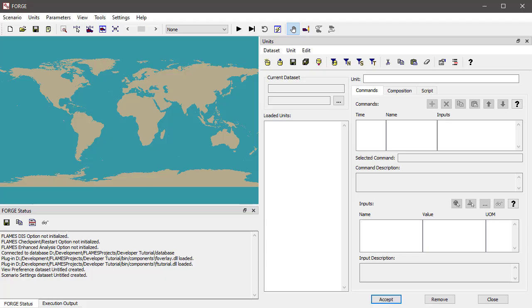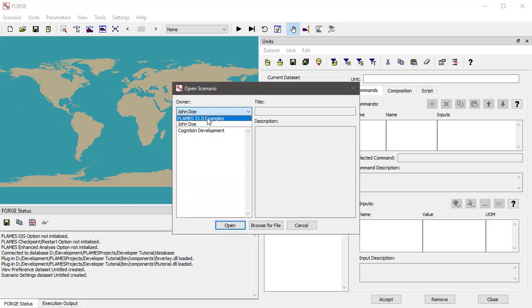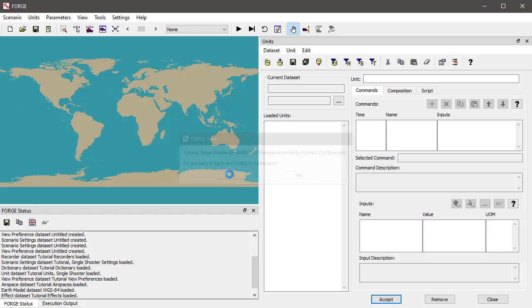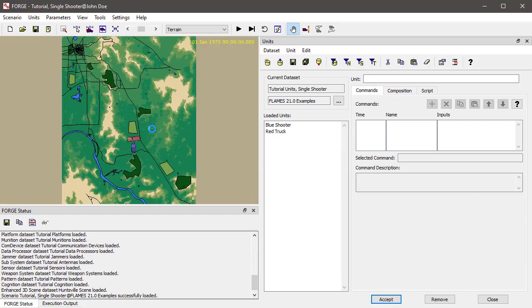So the first thing we're going to take a look at is delayed. And for this video, we're going to be using one of the tutorial scenarios, and we're going to be looking at the source code for some of the tutorial models. I have Forge open here, and I'm going to open up the example scenario called tutorial single shooter. And when it asks me if I want to log in as the example user, I'm going to say no, which is what we should always do so that we don't overwrite the example data sets.